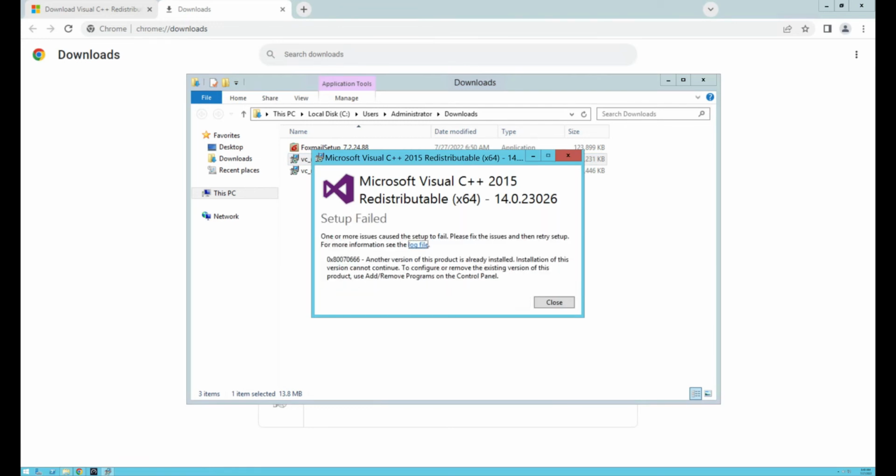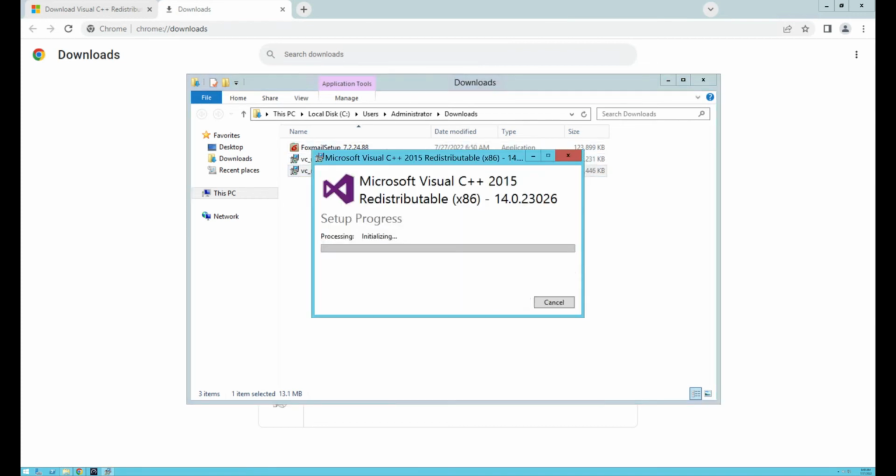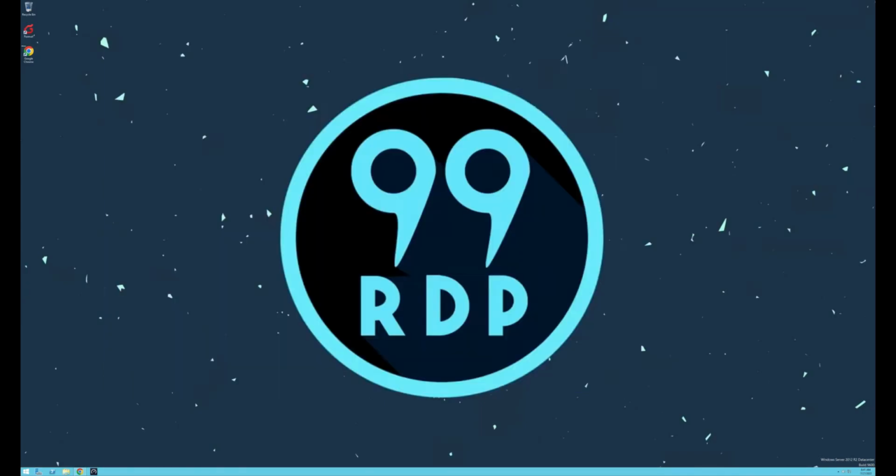As you can see, it's already installed. Let's install the other one. Do the same process. Wait for it to install. Okay, let's check whether it's fixed or not. The error is fixed now.